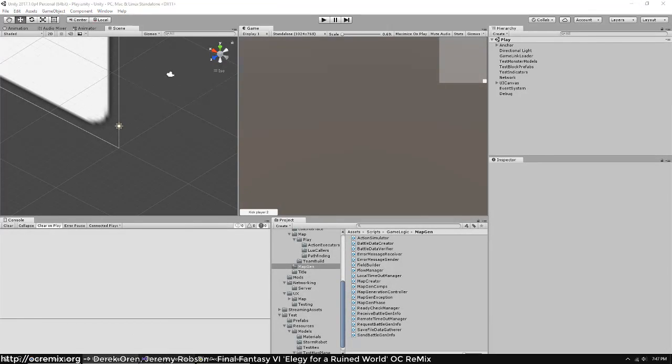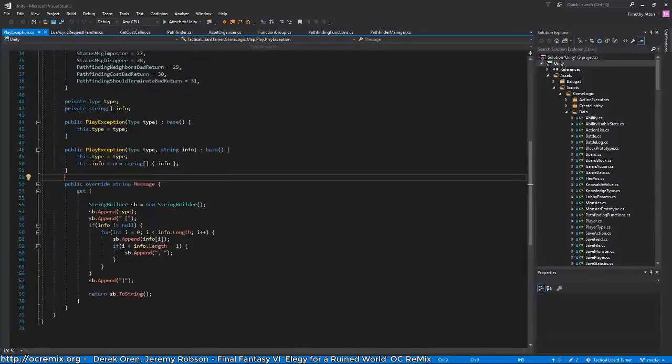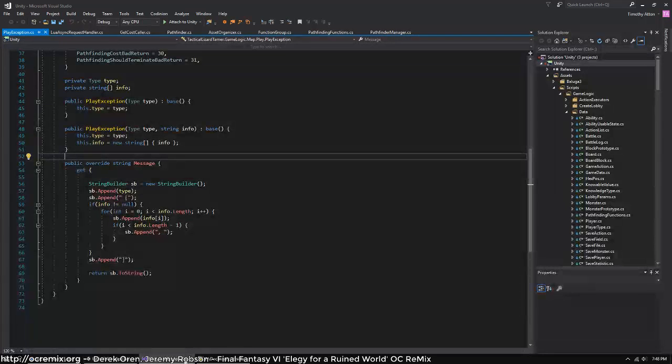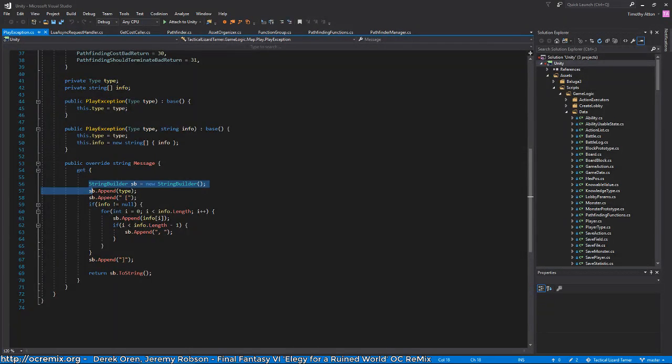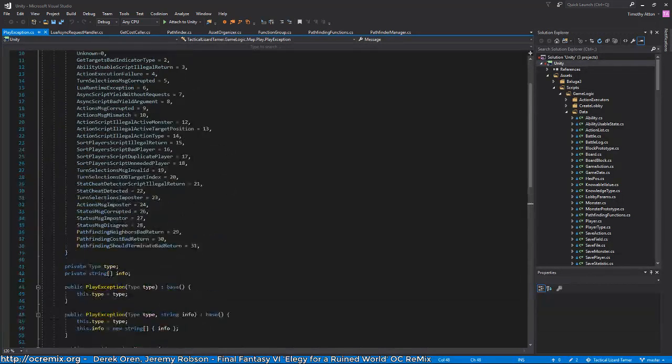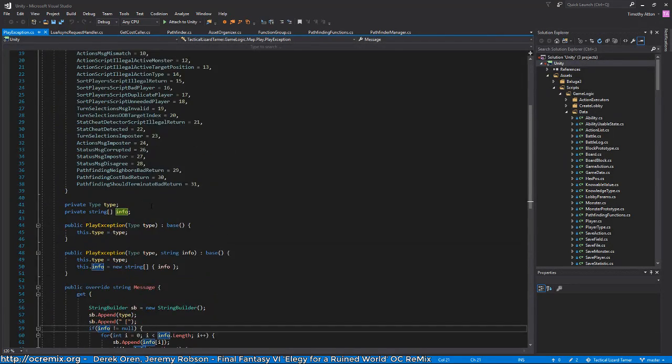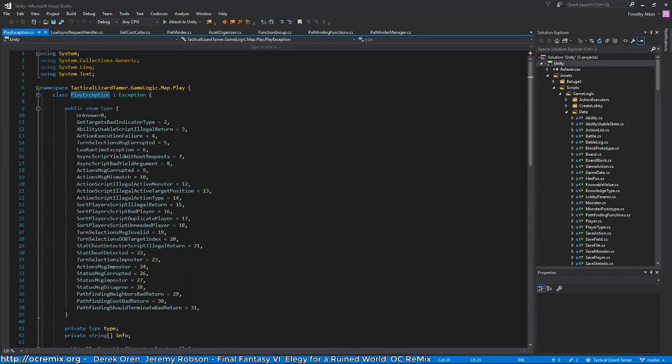Oh yes, and there was a strange bug last time I streamed where Unity pretty much just gave me a blank error and said that it couldn't throw an exception because an exception happened while an exception was being thrown. Something like that. And that was because of this code here: if the info array was null, it would try to loop through it, and obviously this would throw a null reference exception. And so that's what caused the problem. All I have to do is check to make sure the info array does not equal null. And this is in our play exception class.